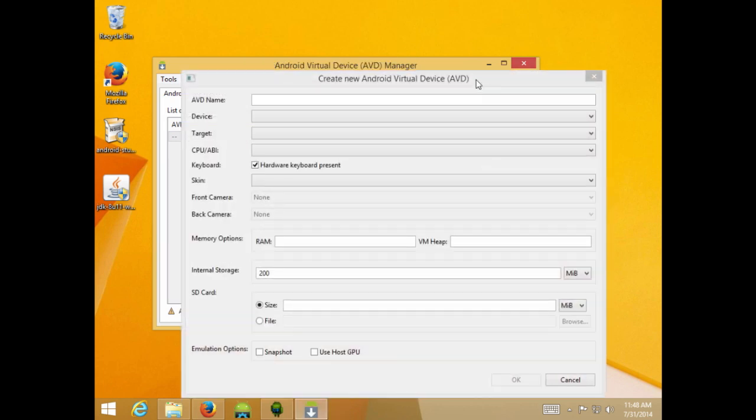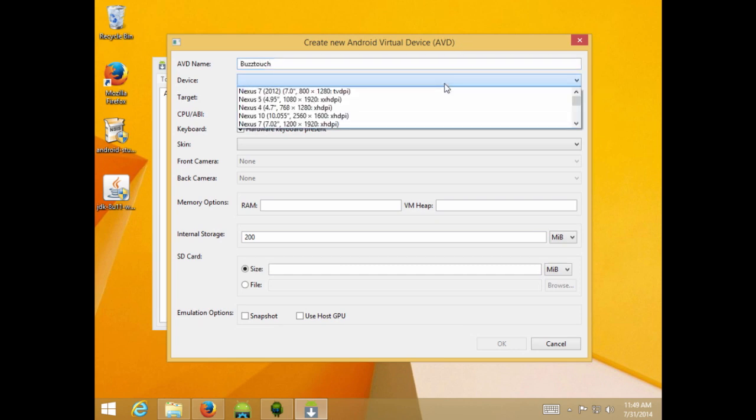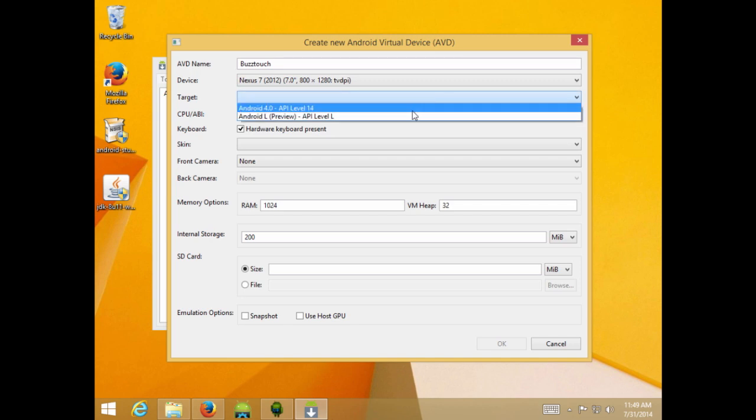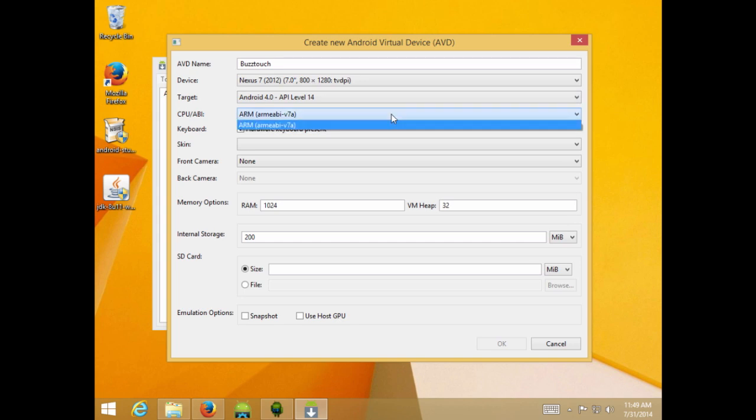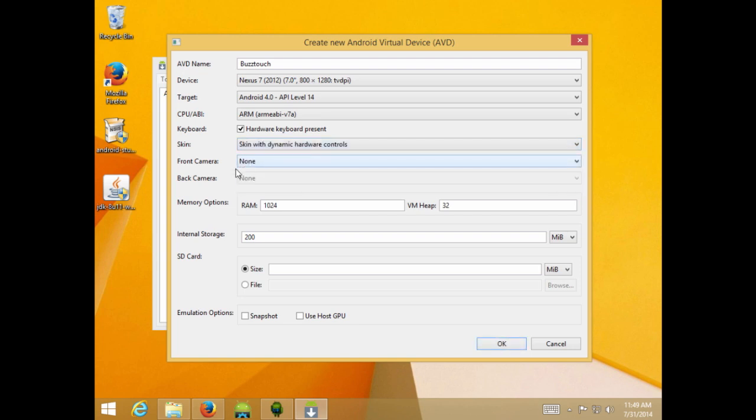And it gives us this screen. If you want to give it a name, let's go ahead and call it BuzzTouch. Pick a device. Lots of devices to choose from here. Let's go with the newest Nexus 7. Target for the API, we're going to go with the Android 4.0. And there's only one choice for the CPU type at the moment. Skin, I like a skin with dynamic hardware controls. It shows you hardware that you can use. You can add a front camera or a back camera as appropriate for that device. Change the memory, the amount of internal storage, SD card, and stuff like that.